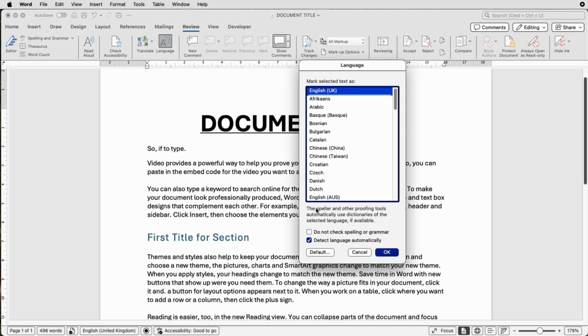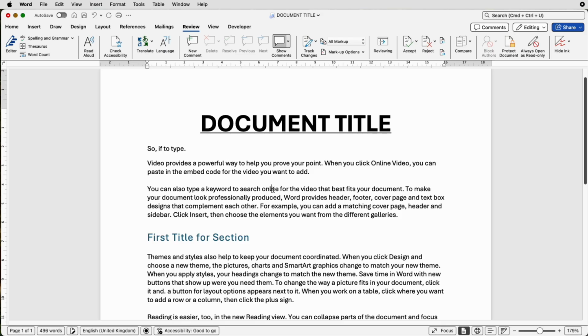You can also, at the bottom here, it says the speller and other proofing tools automatically use dictionaries of the selected language if available. So you can ask it not to check the spelling and grammar because you might be working in a slightly different language, or you can also check detect language automatically. So make sure that this one isn't checked, because Word won't do any spelling and grammar at all. So that might be one of the reasons that your grammar and spelling is not working. Then click OK. So let's say we had another spelling mistake.